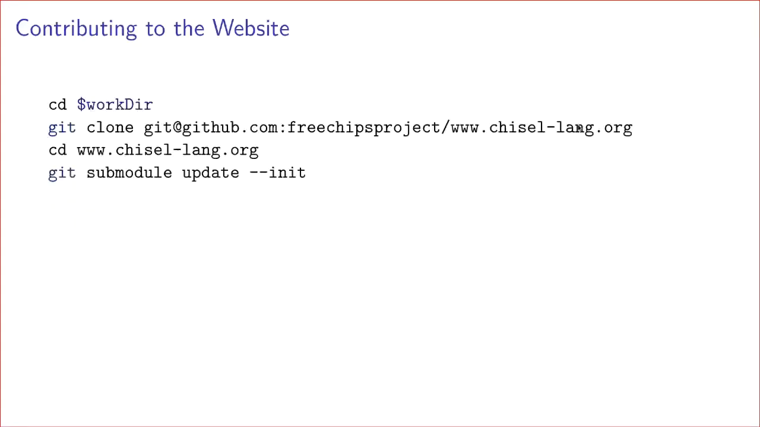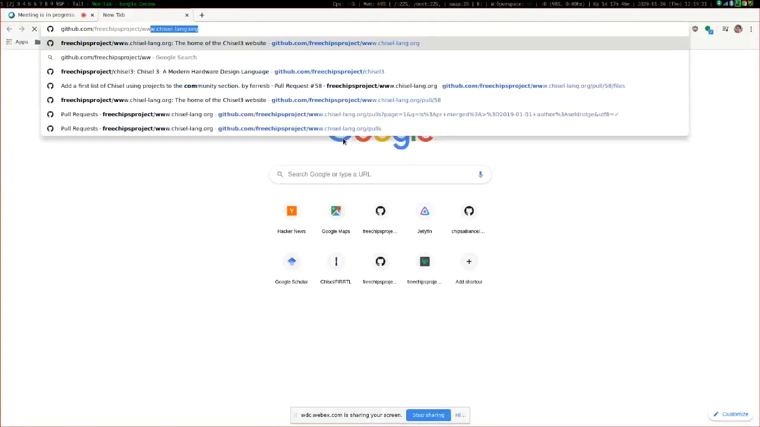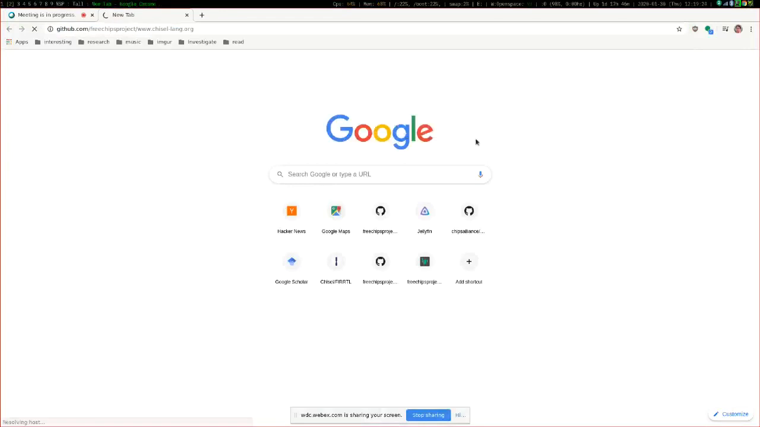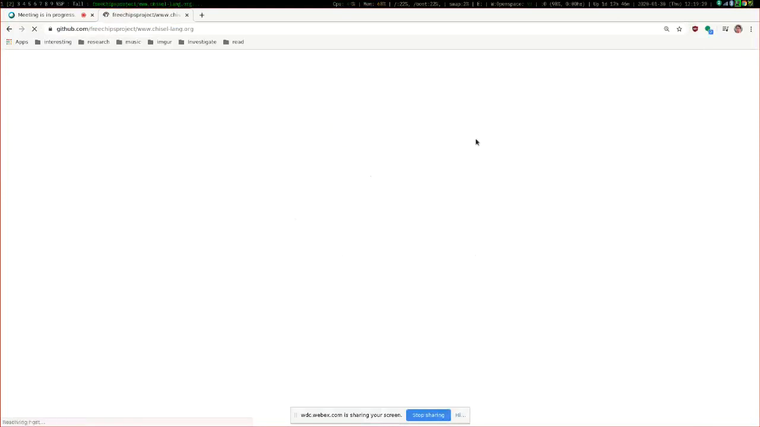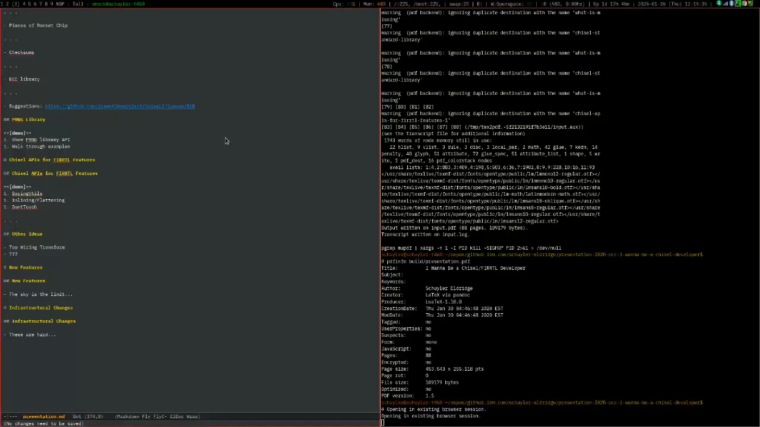But the question is then, how do you contribute to the website? Okay, so the website is maintained on a GitHub repository, which is freechipsproject. Eventually, this will be CHIPS Alliance, at www.chisel-lang.org. So that's here. And what we'll just do is we will quickly grab a copy of this, make some edits, and then file a pull request on that. So I'm just going to jump in here. If this is too small, which it probably is.